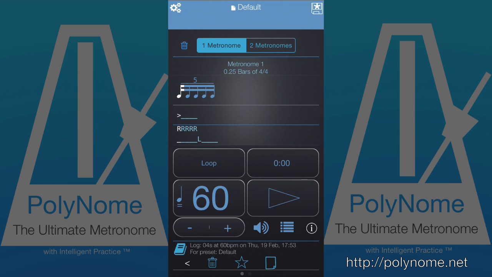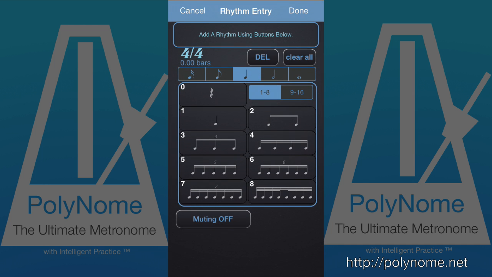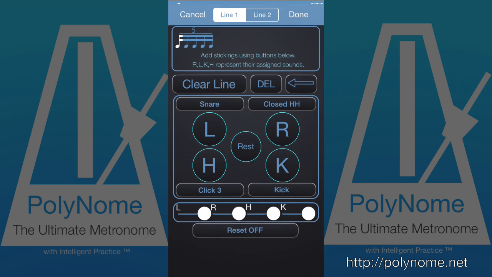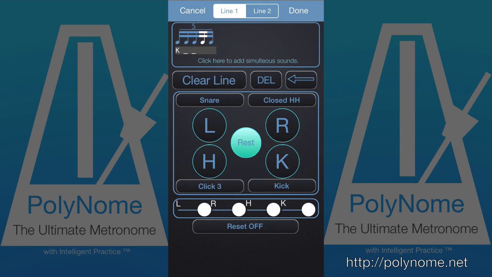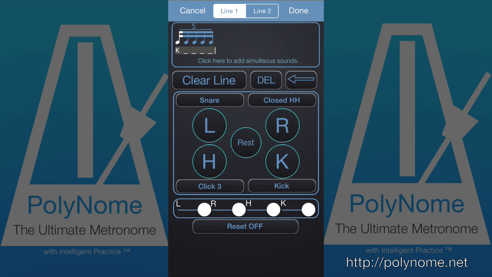So one of the things you might want to work on if you're doing quintuplet grooves is placing the bass drum on different partials of the quintuplet. Now we can do this in Metronome 2. I'll tap here to enter a rhythm, enter a single beat of quintuplets, and when we go on the change sounds page, I can put a kick and then 4 rests. So this gives us a click on the 1.